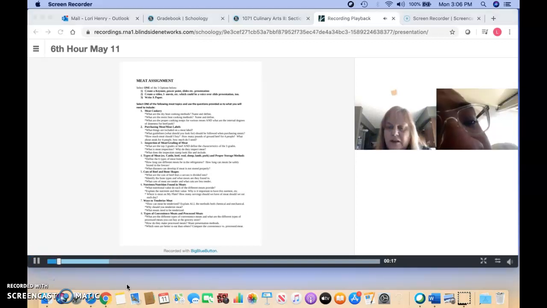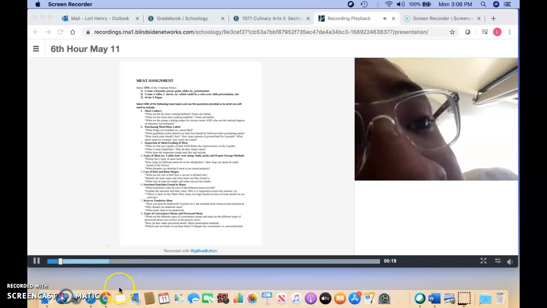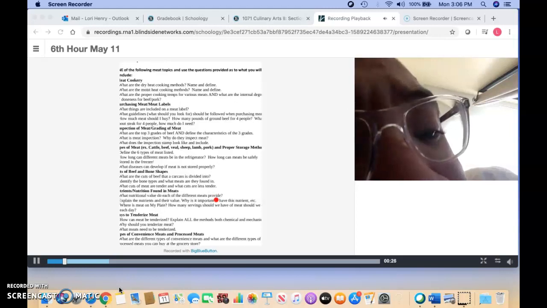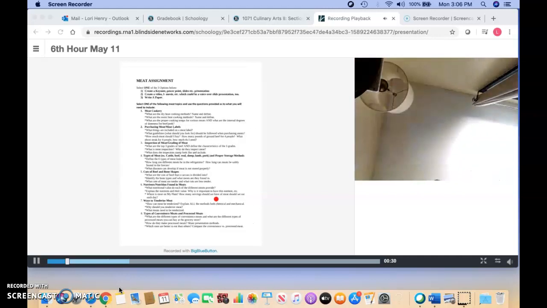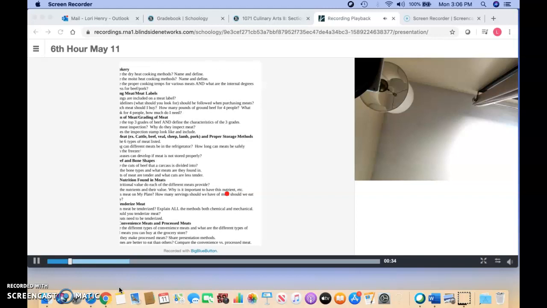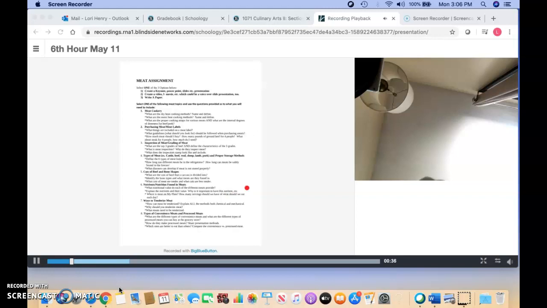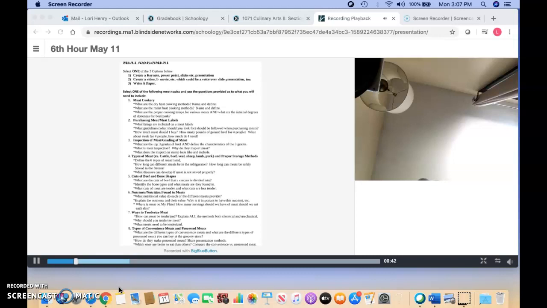And then I'm going to bring this meat assignment up bigger here so we can see it a little better. There, make it a little bigger. Whoops, not that big. Sorry, I'm trying to make it bigger so we can see it. I guess it's going to be there. There, that's a little better.